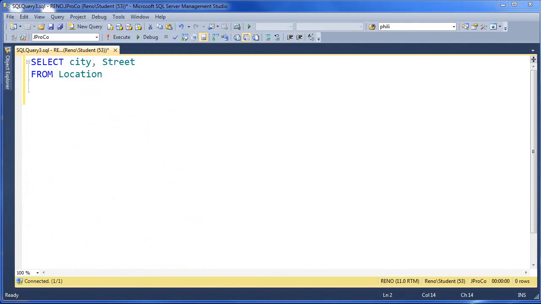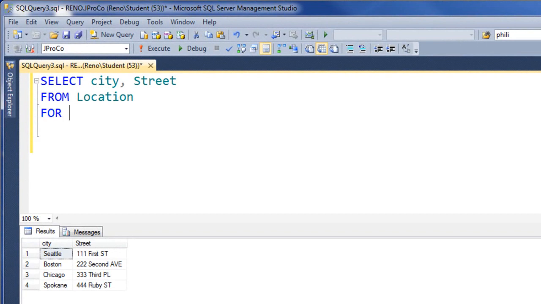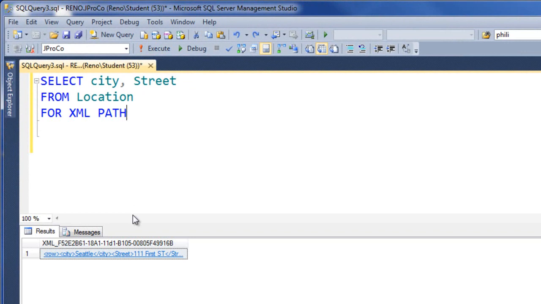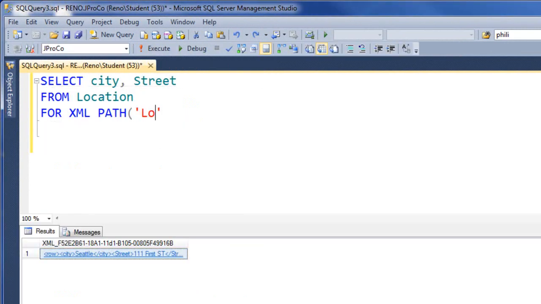Just for a quick review, let's do that with two fields of the location table, city and street. Okay, let's stream it as XML by putting FOR XML PATH, run it, and it looks like we have row for each row, and we have a nested element for city and street. Okay, let's name our top level element location, and let's put a root called geography. Let's run this.